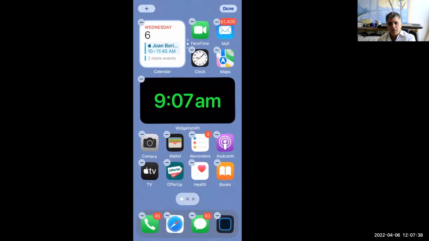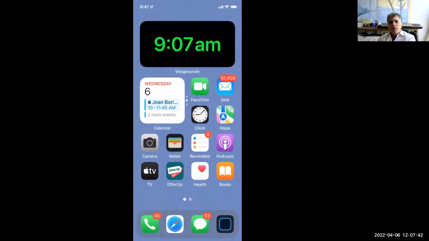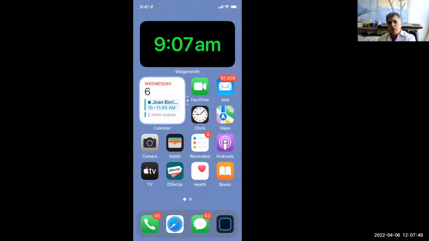And maybe I'll take this clock and I'll just drag this up. I'll just rearrange things a little bit. So this stack over here has both a calendar and two weather widgets. So if you think the widgets sound neat, but they might take up too much room, then stacks are your answer. Now there is something called a smart stack, where Apple tries to figure out which one you want to see at each time.